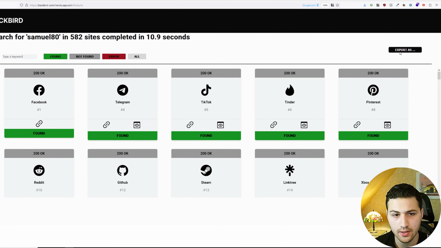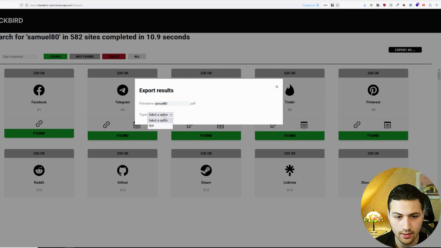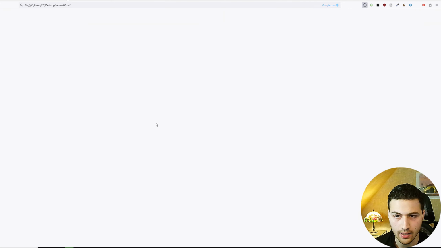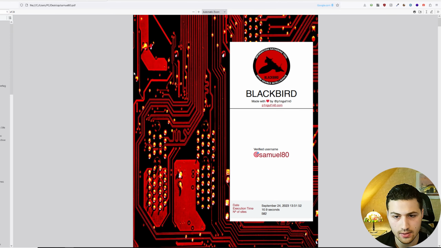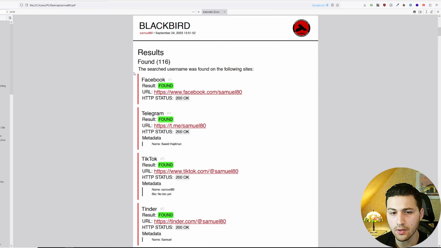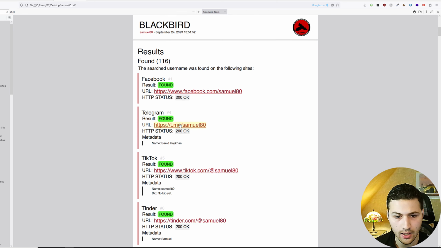I can just export them as a PDF, for example, and hit download. And now we can see all the accounts that this username has. So I can scroll down. It's something that you can add to your OSINT report if you have one. And you can open the profiles right now, one by one.